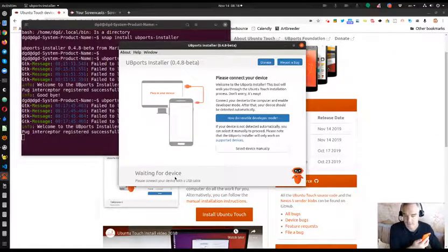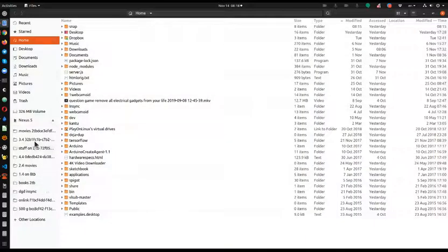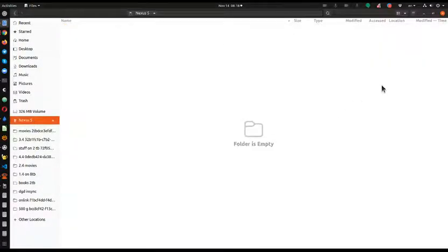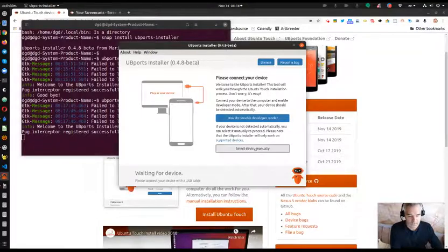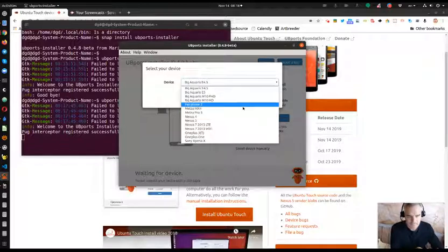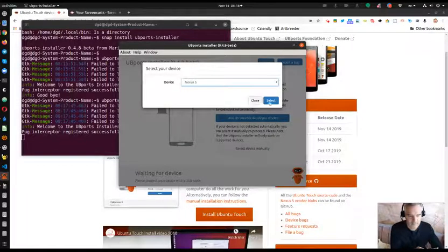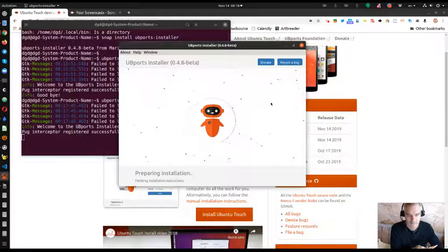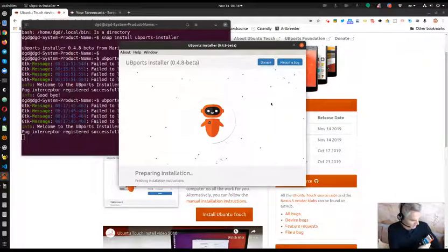Okay, again, this is Ubuntu 19.1. It says waiting for device. And again, just to be clear, you can see the Nexus 5 is there. I wonder if there's something else that I need to do here. All right, so I'm going to select my device manually. Nexus 5, select, preparing installation, and so far nothing's happening on the screen here.